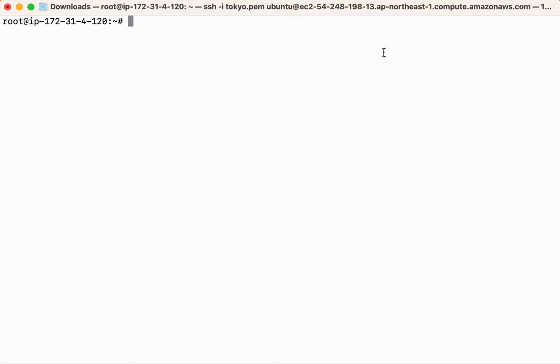Today I'm going to discuss interview questions. This is part 2. In many interviews, they are going to ask one more question: what is the difference between a namespace and a cgroup in Docker?